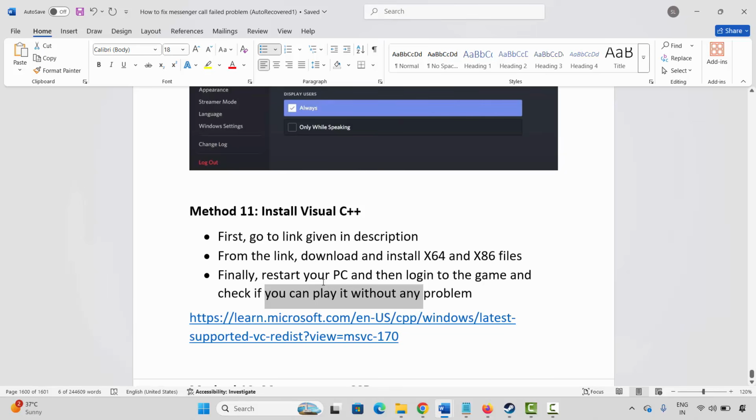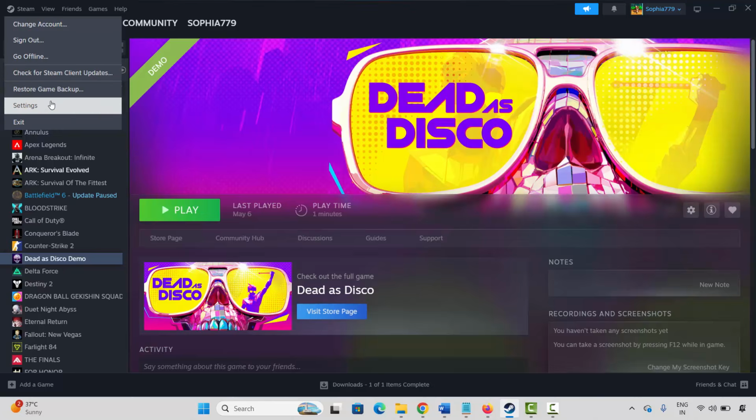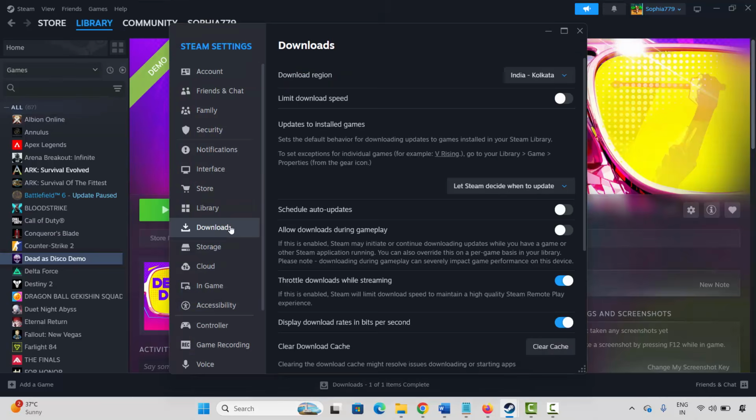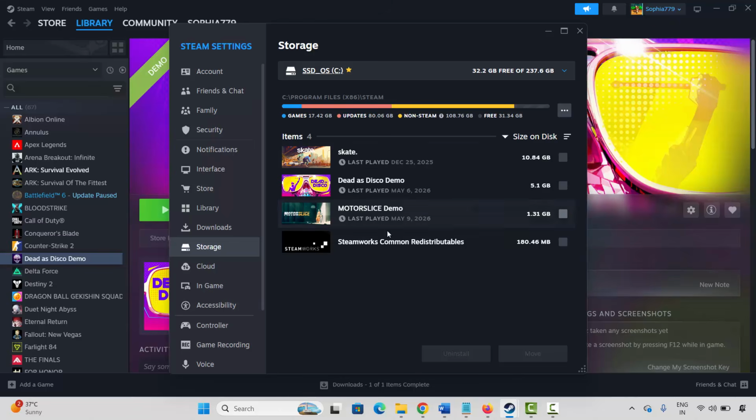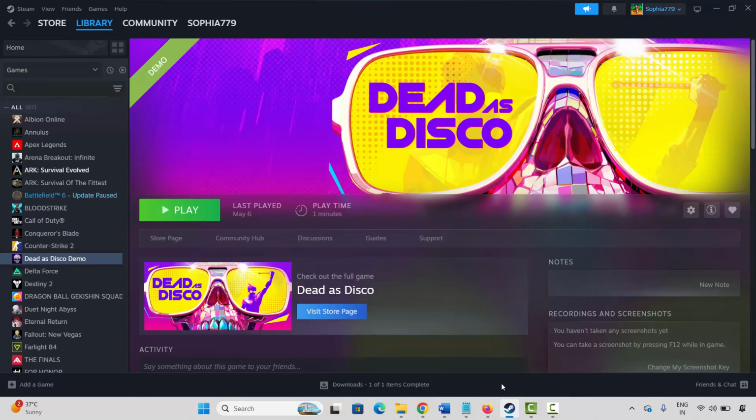Next method is to move the game to SSD. So this is also an important step. If your game is not installed on SSD, then you can suffer from crashing or several other issues. So make sure your game is installed on SSD. So for that you can check it. Go to Steam, click on settings, click on downloads, click on storage, and here your game will be listed on SSD or on other drive. So here you can check if the game is on another drive, then you have to move the game to SSD. For that you simply have to select it, and after that click on move option and move the game to SSD, and after that launch the game and check.